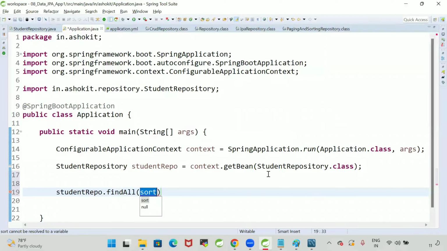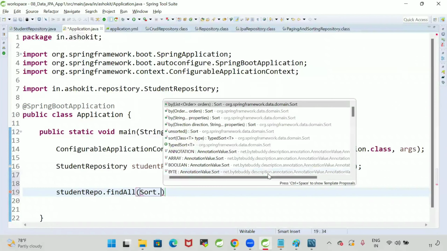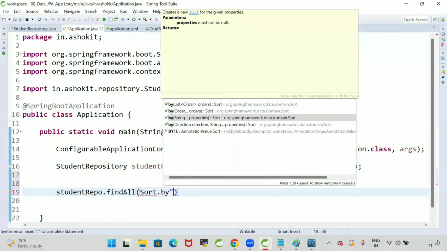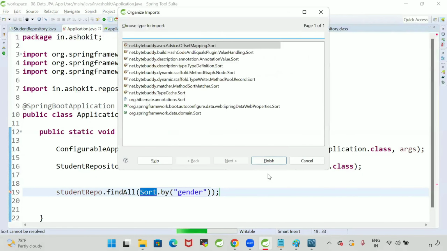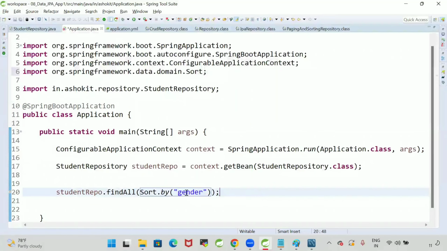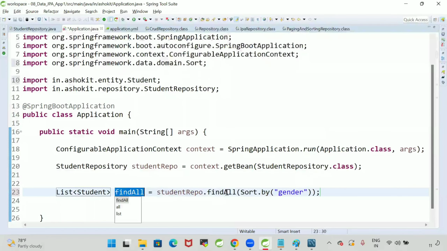What is the meaning of sort? Sorting the data. I want to sort the records based on the gender. Sort dot by, and which property you want to sort by. I'm passing the gender property. So what is the meaning of sort by gender? Select star from table order by gender. When I use a sort, it will use order by in the SQL.